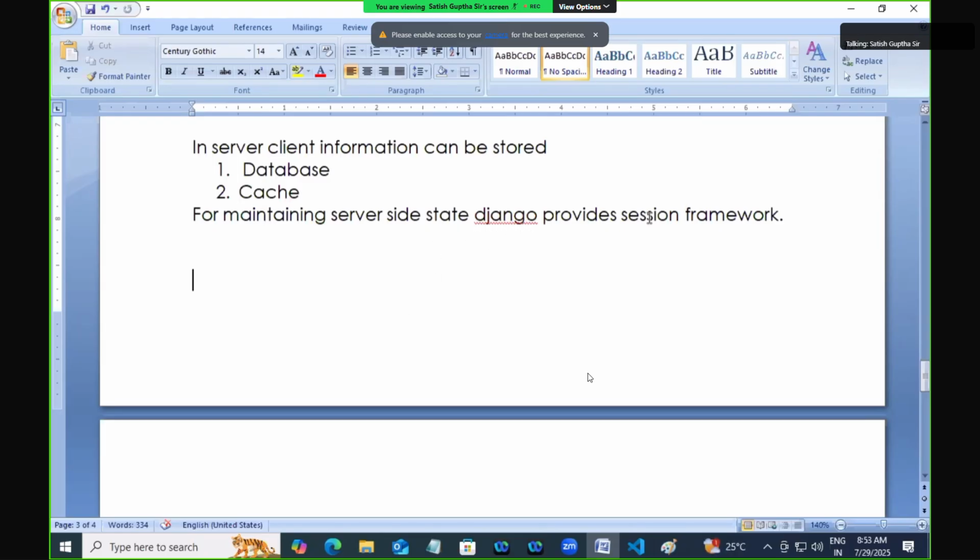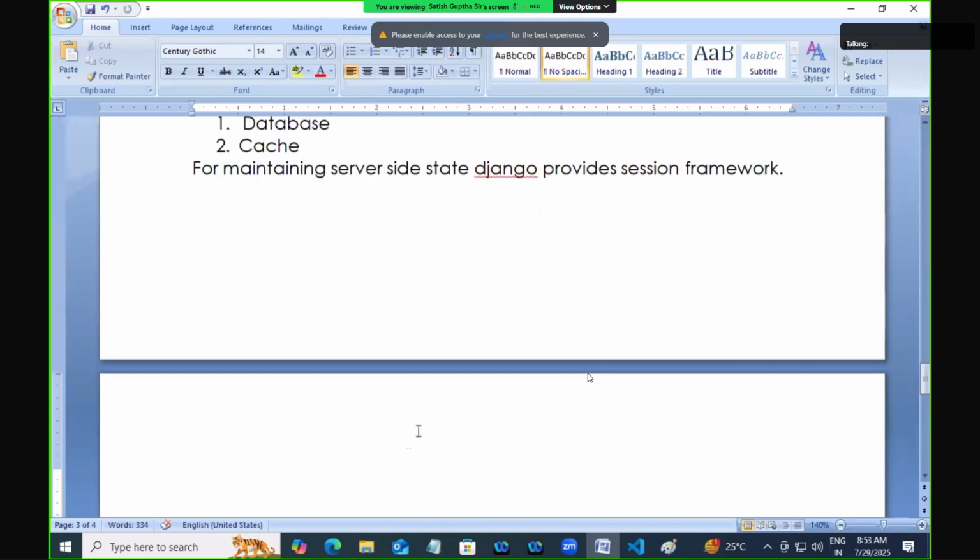But here, the session framework allows you to maintain the state of the client, not at the client side. It allows you to maintain the state of the client at the server side. And that can be stored either in the database or in the server cache. Either way, at the server side, what you are storing is only the information about the client.